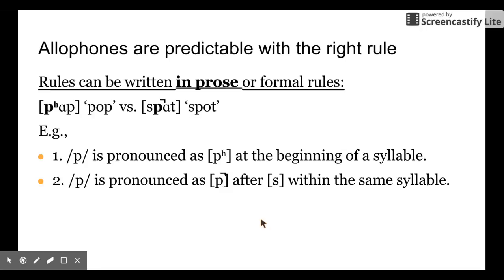So rules can be written in prose, as informal rules. We can try to use prose first. The P sound at the beginning of the syllable will have an aspiration. For example, in "pop," we have an aspiration. However, when the P sound follows an S sound, as in "spot," this P sound is not released.